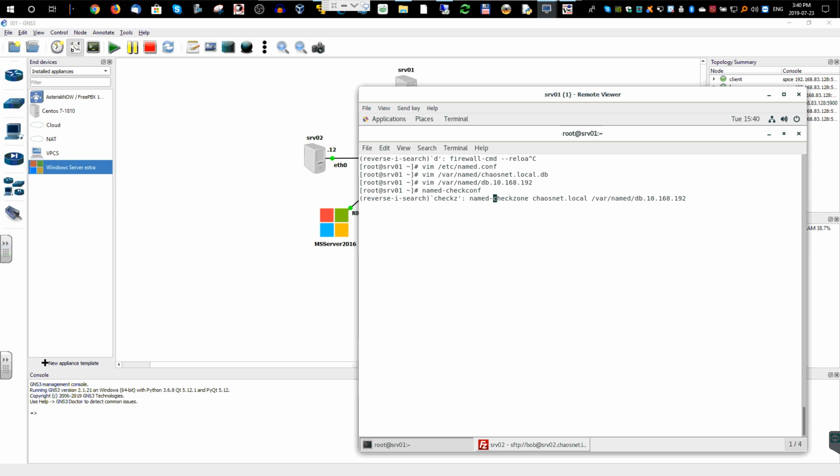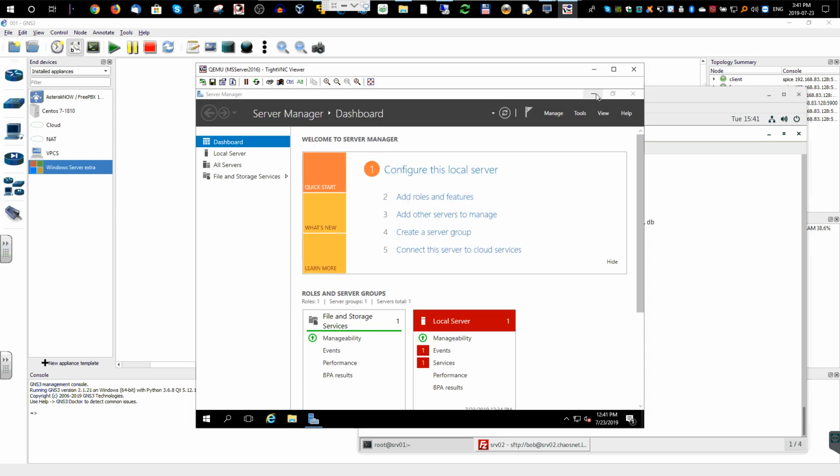Okay, and let's check the same thing again with the forward zone. Okay, so just to be sure that is well, we need to create it first. Let's do it. So now our server will go local server here.